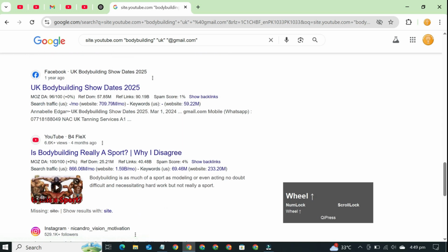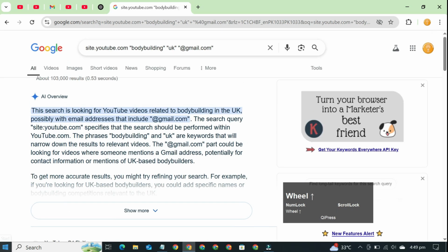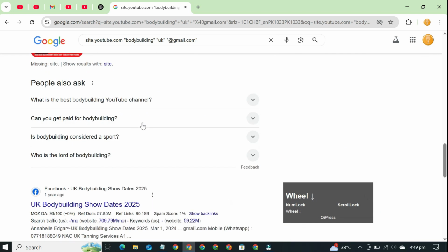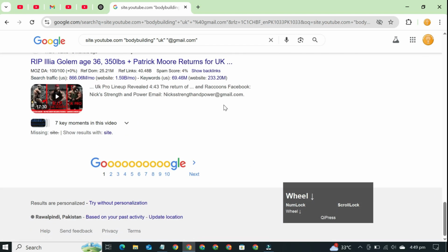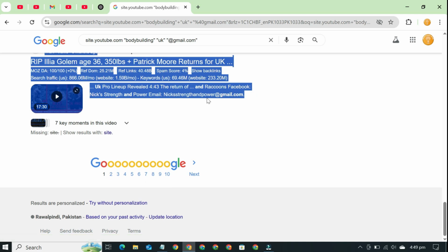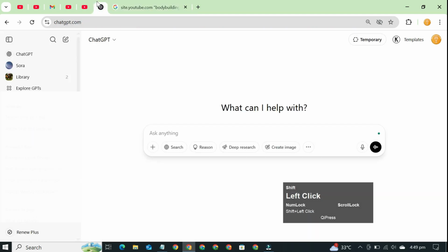So, for example, we got the data. We'll start copying this data to the end of the page. This is just the first page of the Google search results. We can browse all the pages as well. So we'll copy it like this and go to ChatGPT.